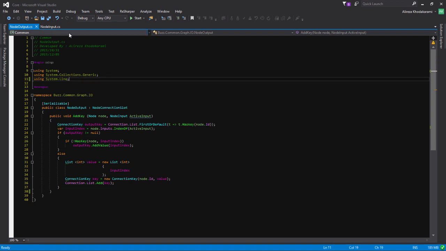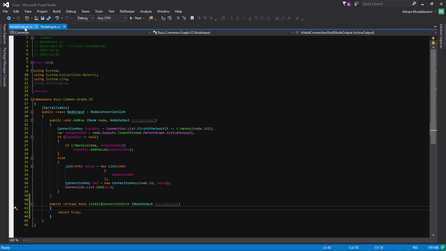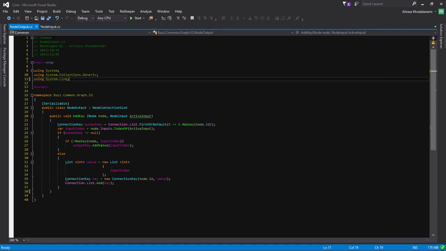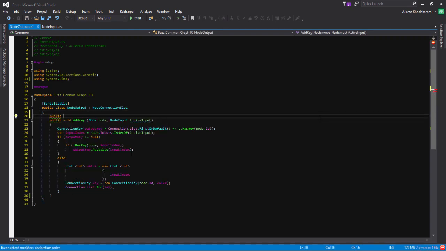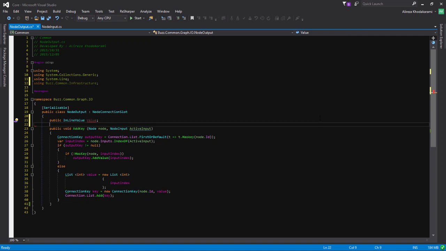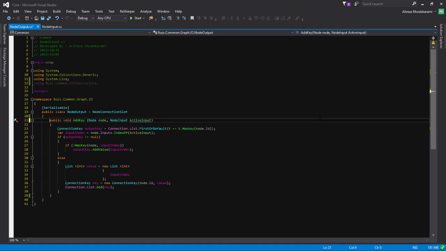Hello everyone, in this episode I will expand upon the idea of node input and output, as we spoke about in previous episodes. Now, the idea here originally in my R&D was that outputs would have this public inline value. But this by itself has a very big overhead per slot, and very soon you will find yourself full of junk on each node that you don't really need.